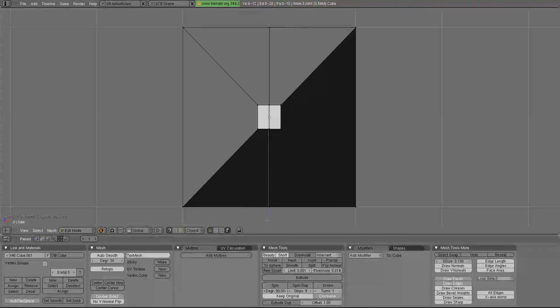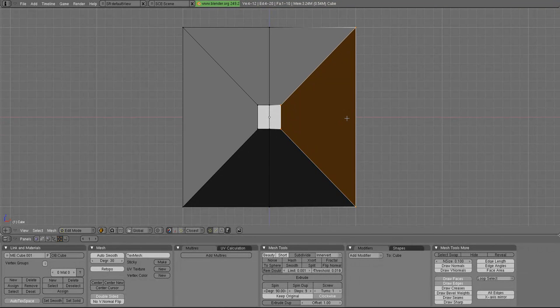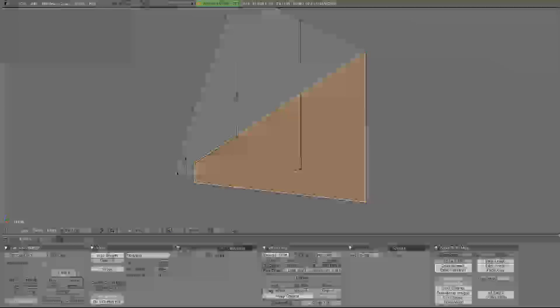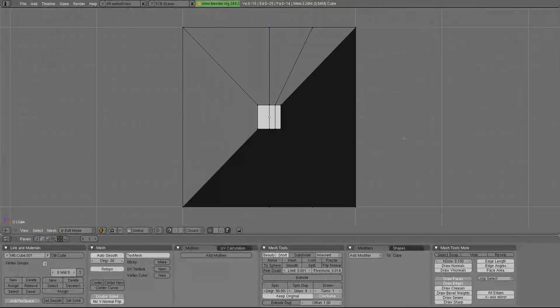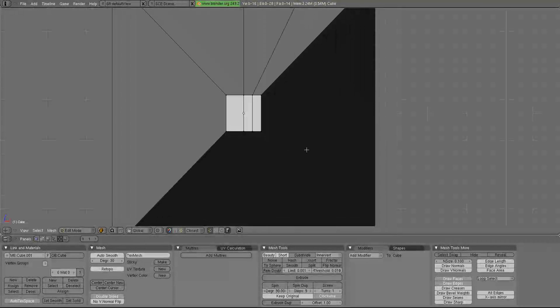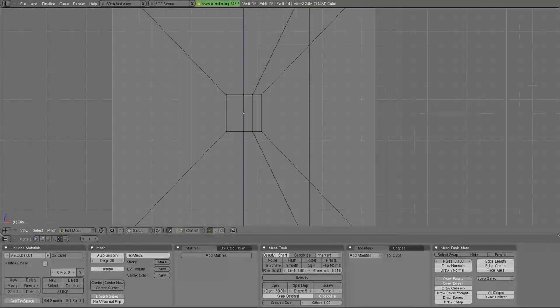Let's now select this whole side. Now if we had vertices in the back, which we don't, let's add some. There. So, now what I did just then was I hit the Z key to change my view.